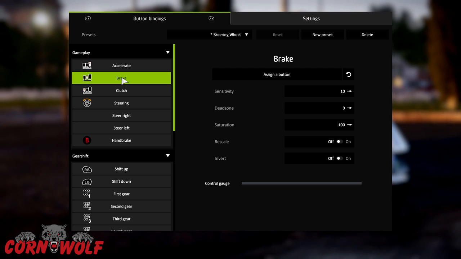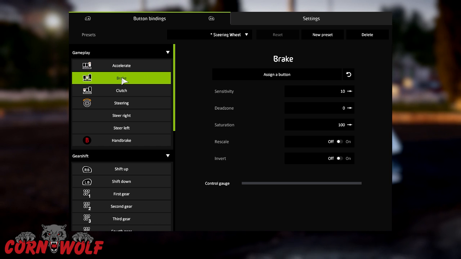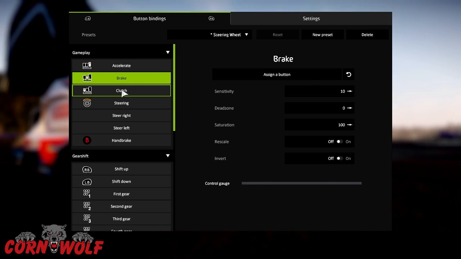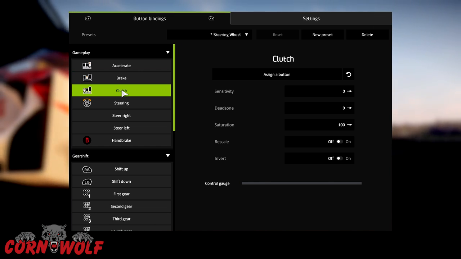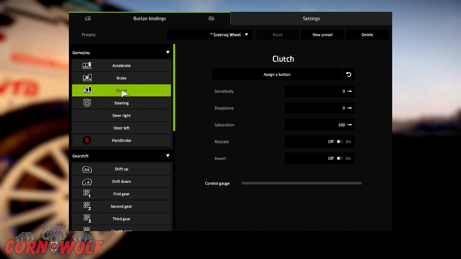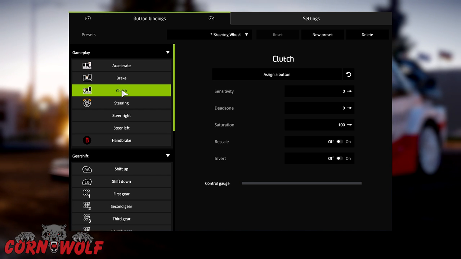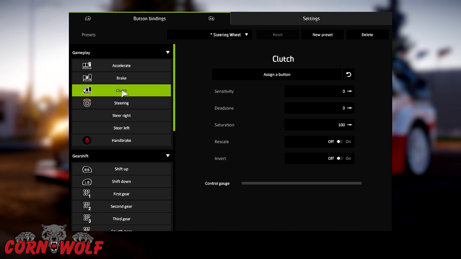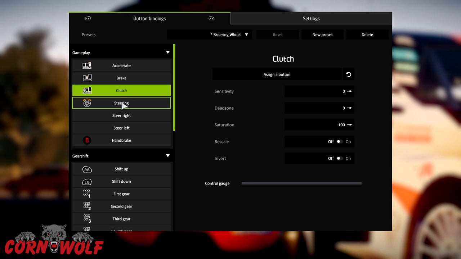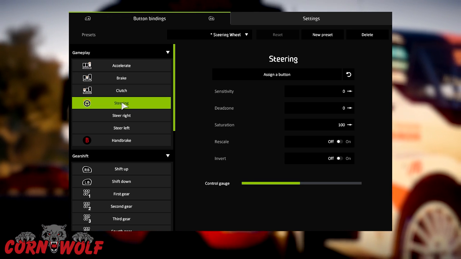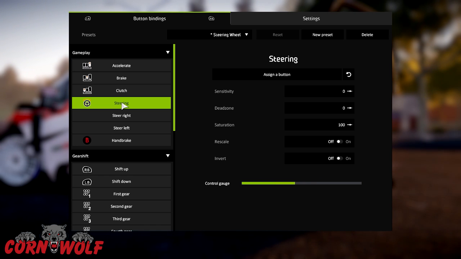So just tweak that sensitivity. It's called different things like saturation and whatnot in other games, but that's that. Clutch, I have got a clutch pedal, but again, that's all at default, 0, 0 and 100. I do use the clutch a little bit on this, but that's just if I need to wang the revs up and stuff if I'm doing a handbrake turn.